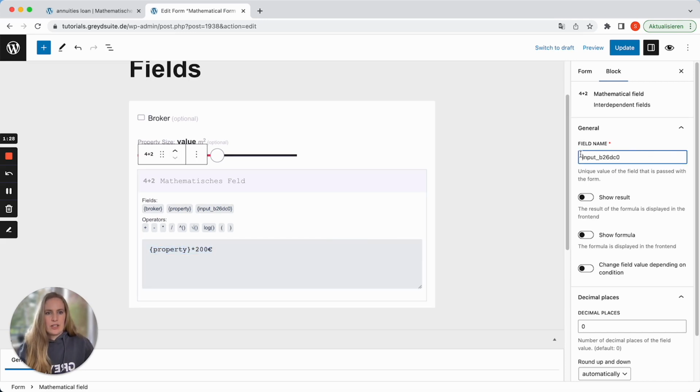Here on the right, you can then enter the name of your field, which is definitely important when you want to use that field later in another mathematical calculation. Also, if you want to submit this field with the form entry to send it, for example, to your CRM, instead of this automatic name, you can use a custom name, which will then also be visible as a dynamic placeholder.